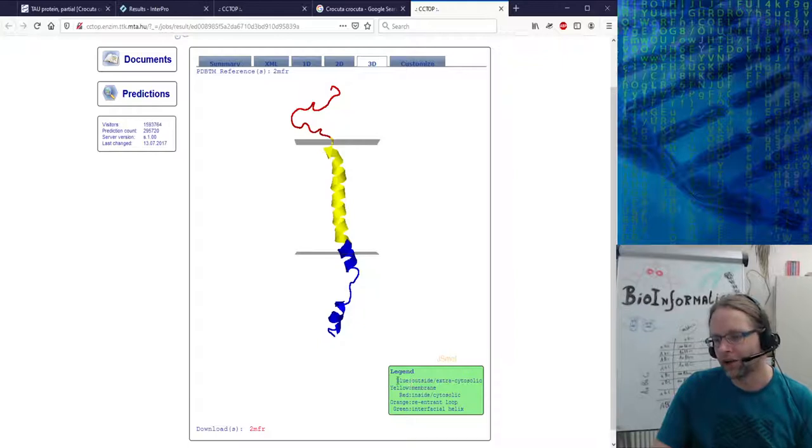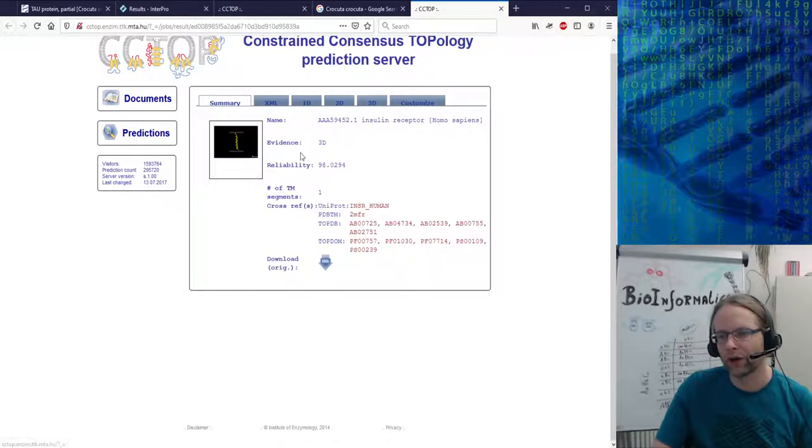And here in the legend, it says that blue is outside, the extracytosolic. The yellow part is in the membrane, and the red part is inside of the cell. So this part is inside of the cell. This part is outside of the cell. And then we have the reentrant loop, which is not there, and we don't have any green, so we don't have any interfacial helices. Of course, we can also look at the summary. So this was the insulin receptor in humans. It figured out that this protein has known structures, right?